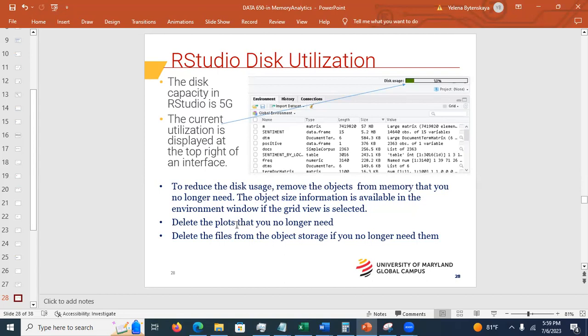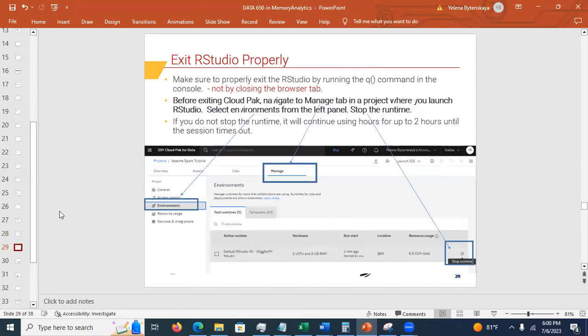Delete all the plots, right? You can delete the files that you no longer need, but this is not the case. Object storage is not the case in this example, right? But see, it's a good exercise to control the memory. Then after that, you want to check. Do not close the browser tab. You want to make sure that you stop the environment before you exit, okay?